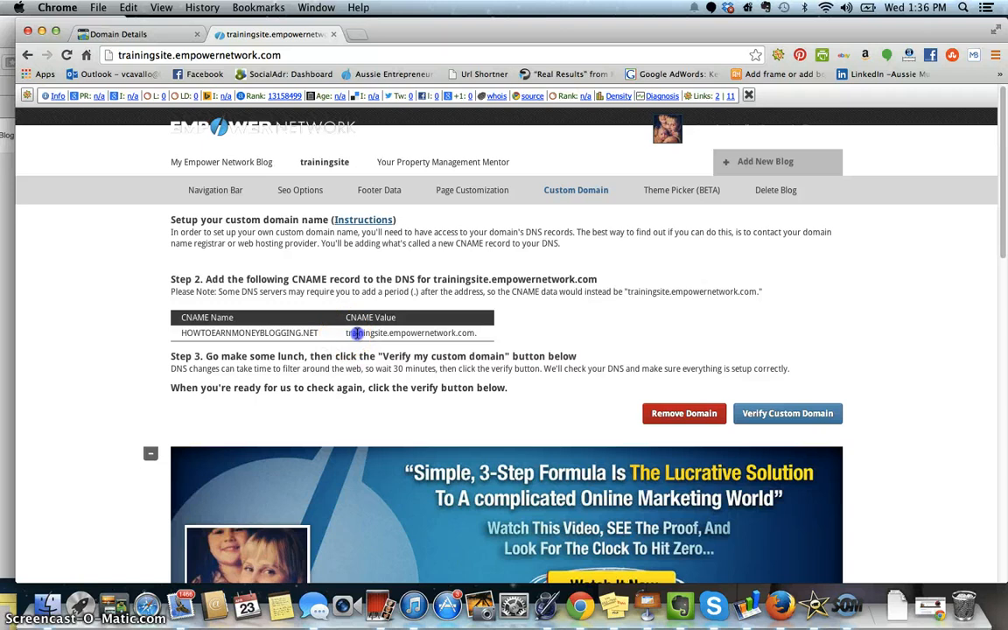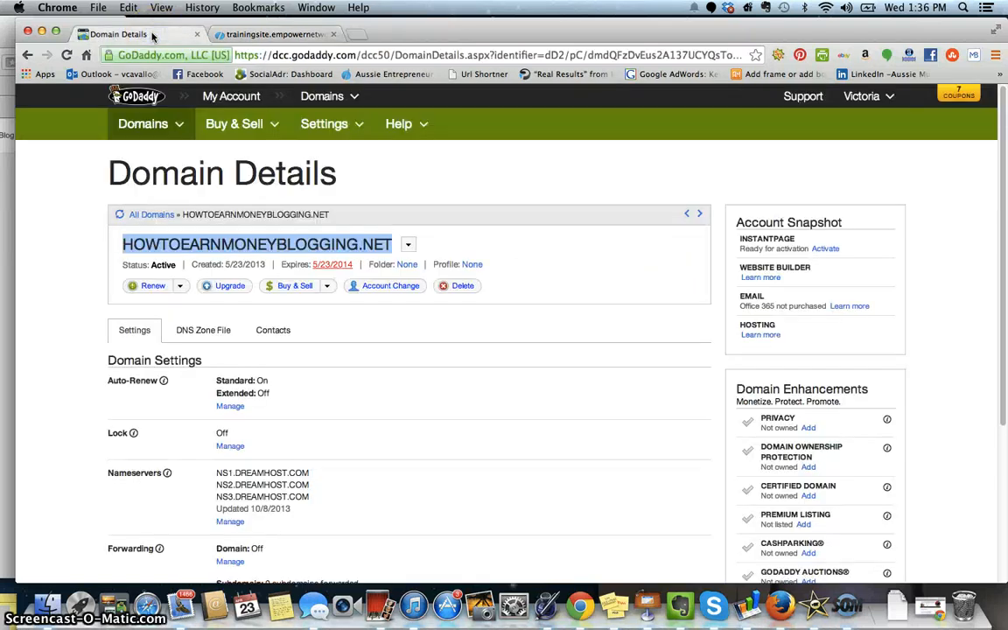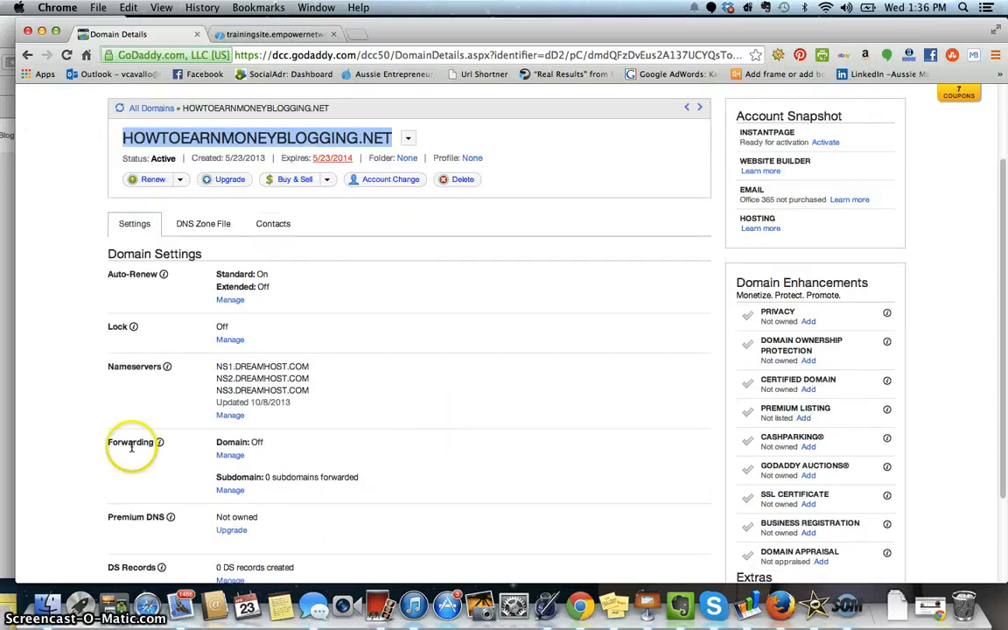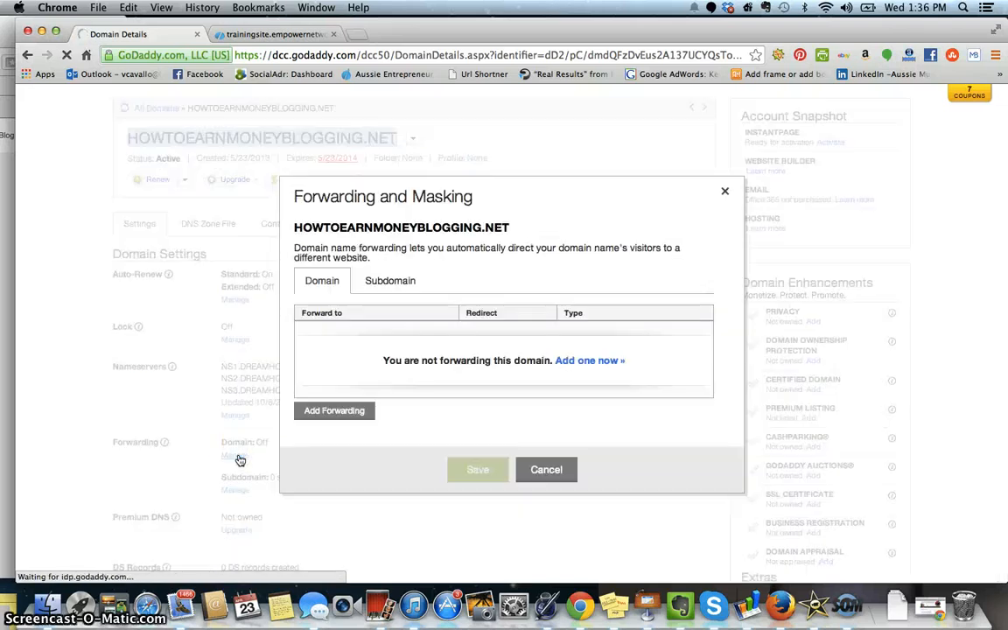It's actually this here. Now leave out the dot at the end, so it's going to be whatever you nicknamed your blog, and for your very first blog, it's going to be your username, sorry, .empowernetwork.com. It's going to come up here, so you want to copy that. And then we go back over here, and there's two things that we need to do. The first thing we want to do is go into forwarding down here, click on manage, add forwarding.